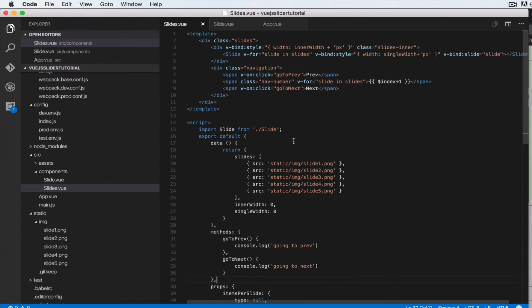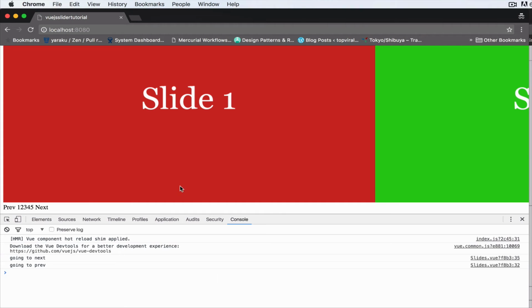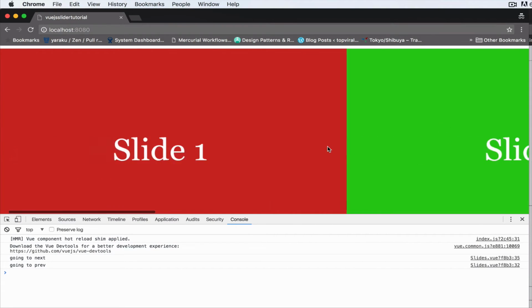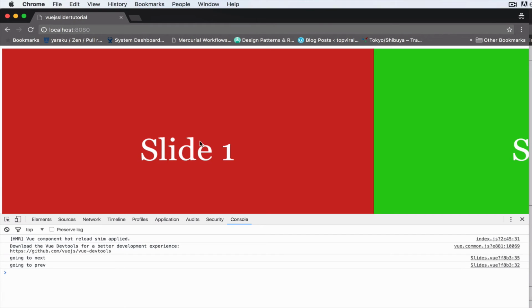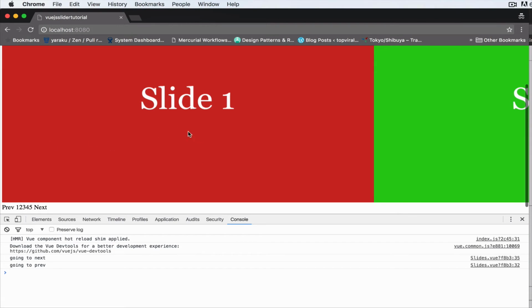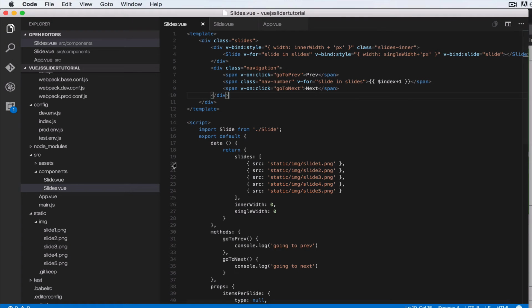Next, what we want is that when we click on next, the slide is moved to the left. That means this one here is the one that's in the place of slide one. So we need to do some tricks here. Let's work with margins. Initially, when the slider loads, we want the margin left to be zero. When we click on next, we want the margin left to be negative, so it's going to pull this towards the left. To do that, we have to bind the slides inner to a property that we haven't created yet. That's pretty simple. It's similar to what we have here.